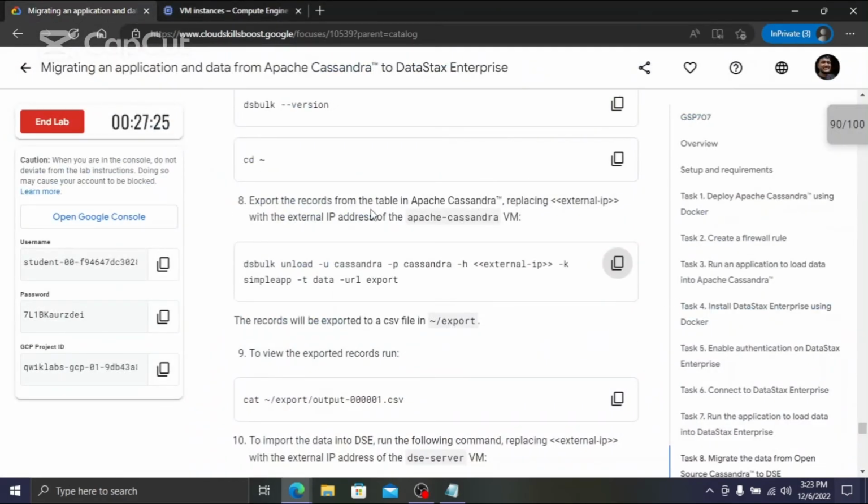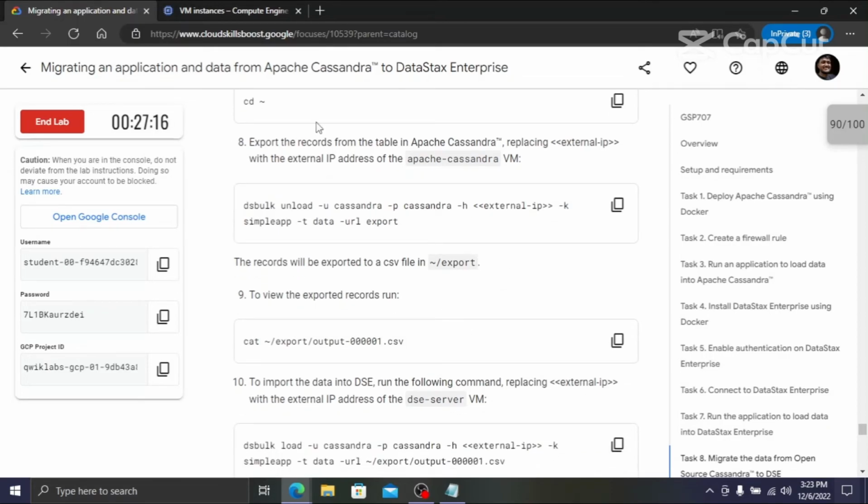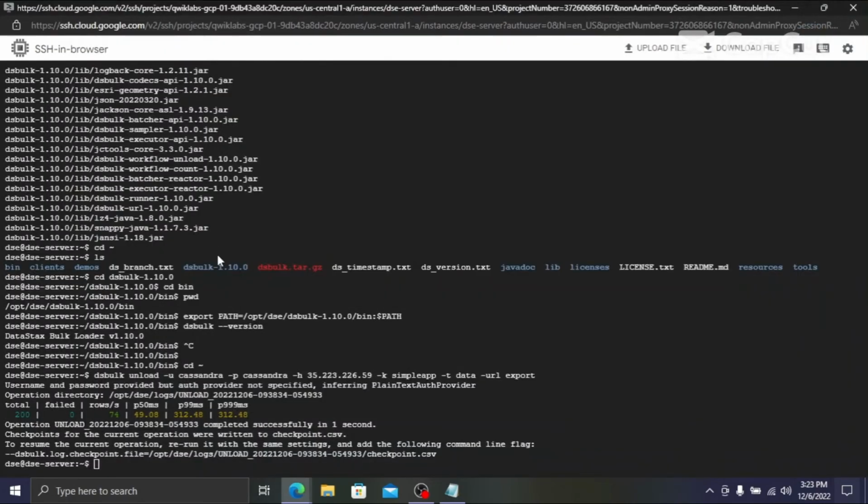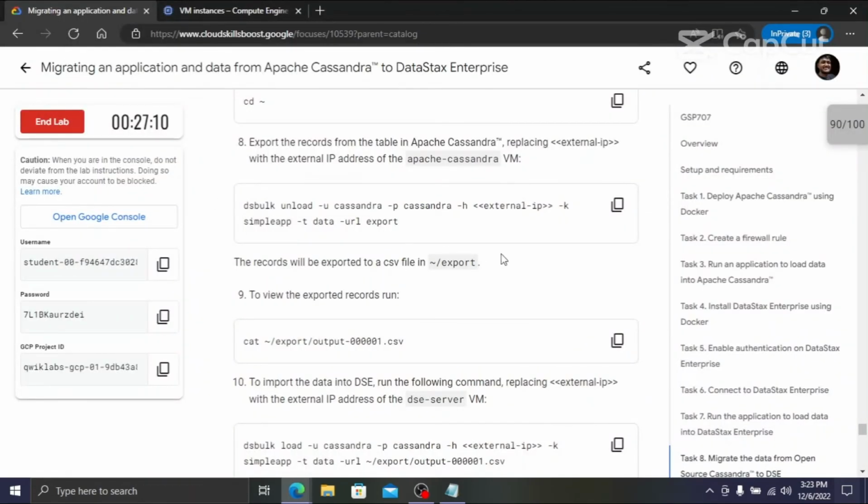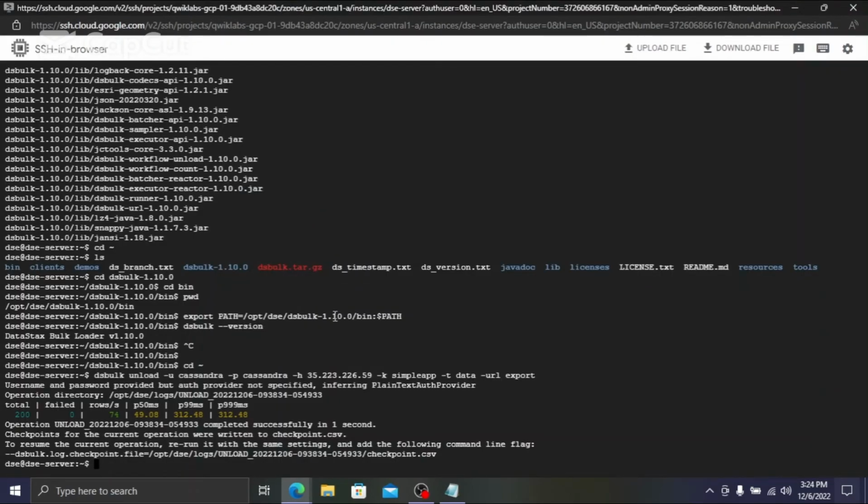See, you can see they have mentioned we have to replace the external IP address for this instance, so this one, so don't be confused there. So this will take some time. Okay, so this is done, it didn't take a longer time. So once that is done, copy this code and paste it there.